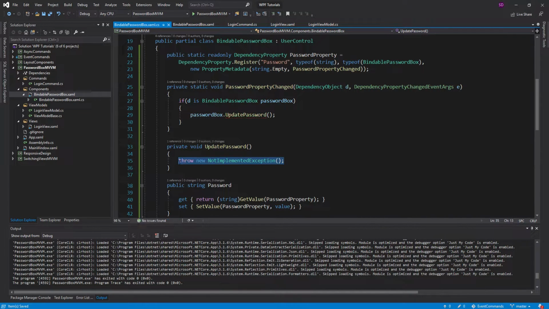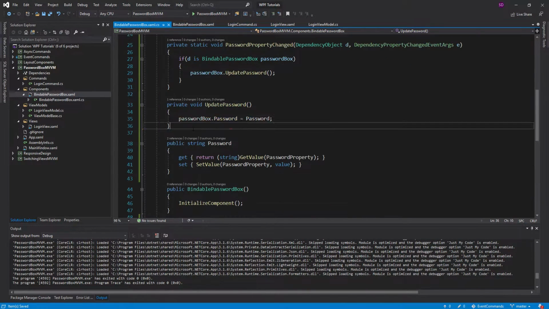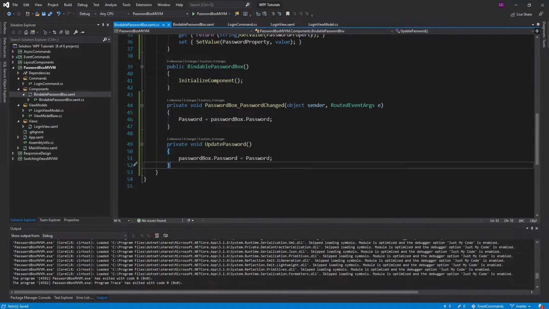And now that we have this method, what we're going to do is set our password box password to our password binding. Let's actually move this down here so we can see with this other method. So when the password box password changes, we send that value of the password box back to our binding, and then when our binding changes, we set that value onto our password box.